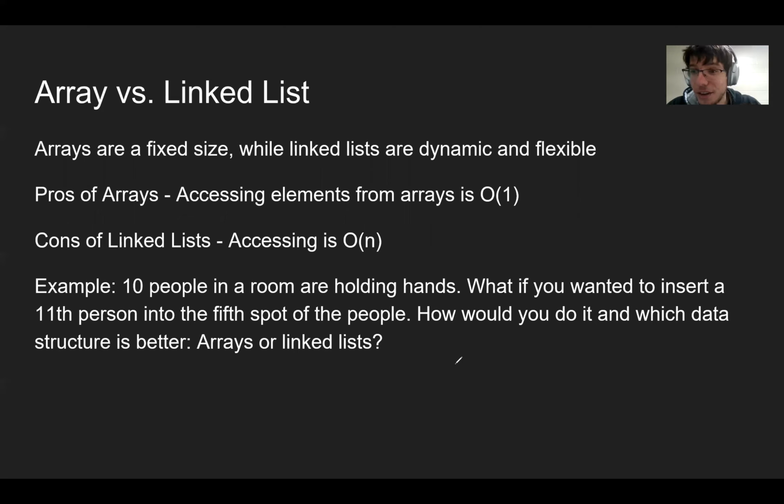Yeah, so very good. The answer is linked list, right? Linked list would be better. How would we do it? Well, with an array, we have 10 things, right? We'd have to copy the whole thing into a new array of size 11. Like this one's of size 10, we have to copy the whole thing into something of size 11. And then we'd have to copy all the people one by one, which takes a long time.